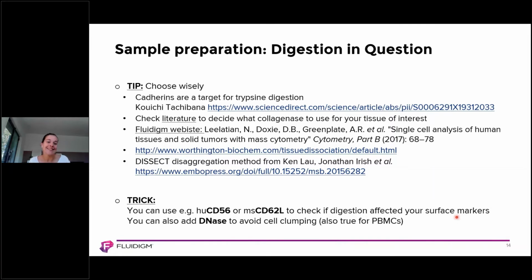And never forget that if you have a lot of clogs and a lot of dead cells that are released during this disruption, use DNase. That will avoid a lot of clumping after.